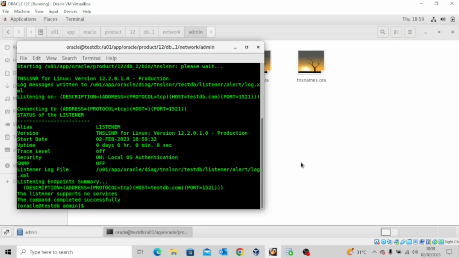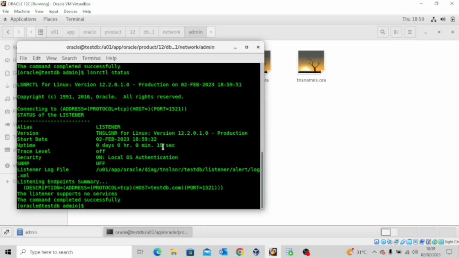So let's start. Now you can see that the listener supports no service, but if you wait for 60 seconds, it will still register all the services. Let's see the listener status. Okay, we've waited for 19 seconds. We still have about 41 seconds. The LREG process takes about 60 seconds to register the services. So let's try it again. Okay, we waited for 37 seconds, so we still have 23 seconds more.